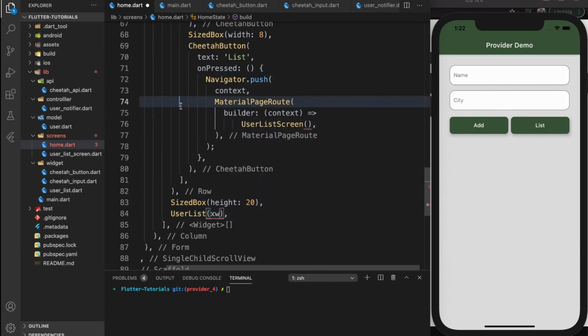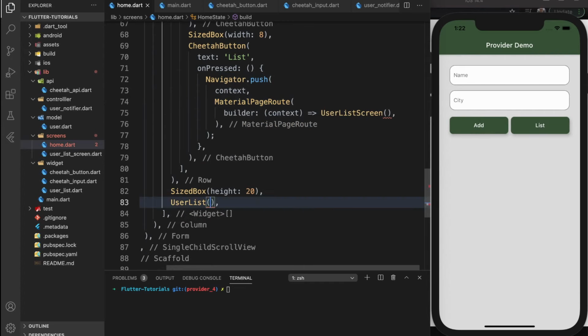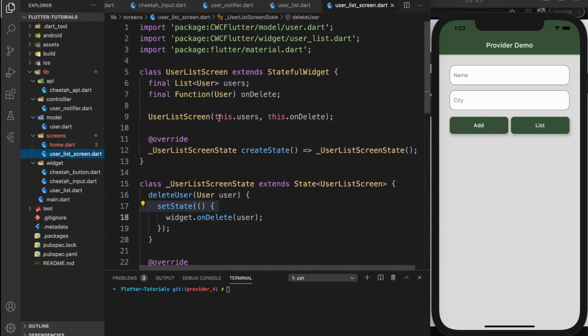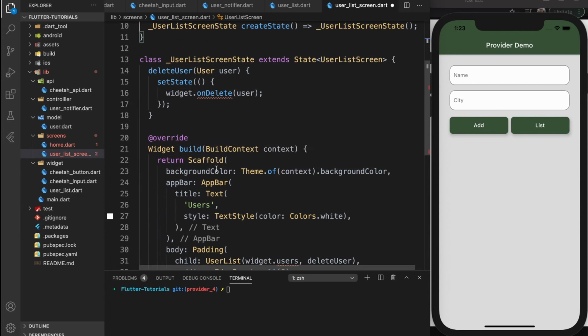So save. Let's go to our user list screen first. And we can get rid of these two. Get rid of these. And now since we can delete the user directly with the trash can icon, we can get rid of this set state function too in this entire function. So let's get rid of this.